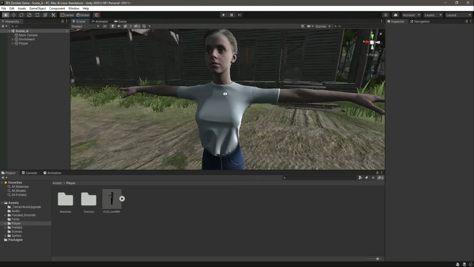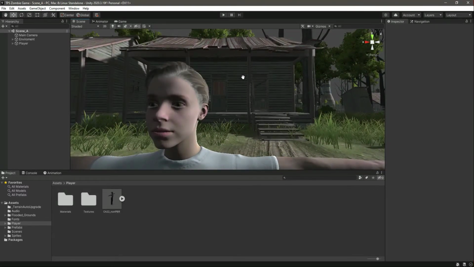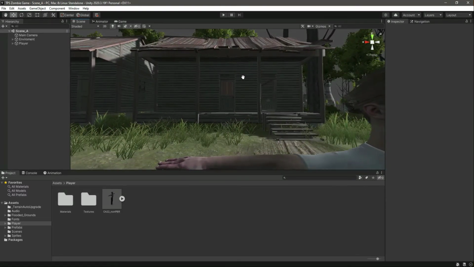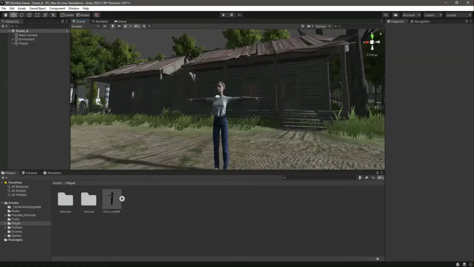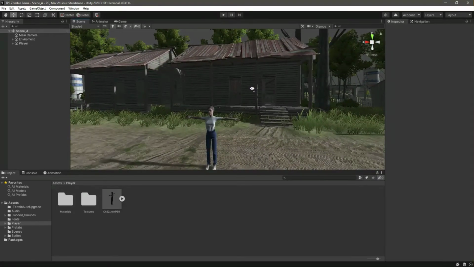So here is the character. As you can see, no textures are missing, it looks fine. Now the next thing which we will be doing is to get all of the animations for this character, but we will do that in the next video.